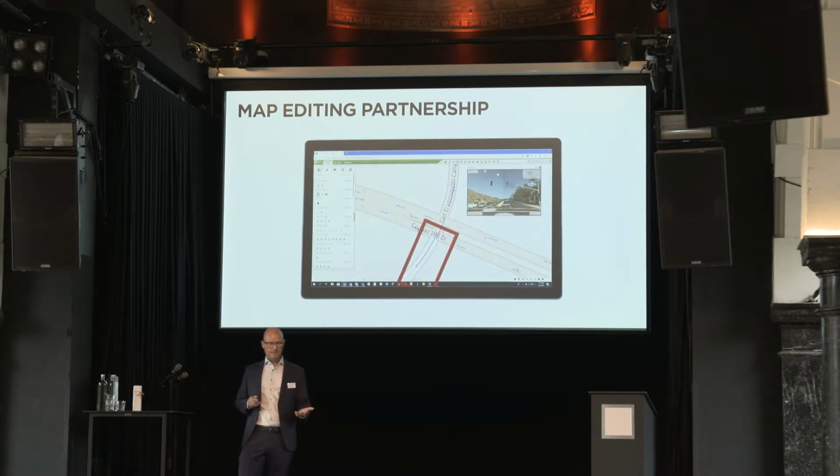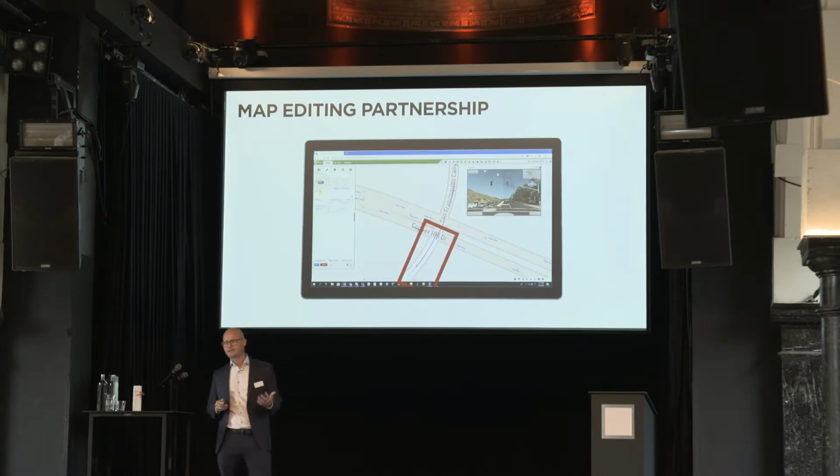So what you see here are the tools, just as an example, where we're changing a street name, which you can do directly in the TomTom map database using the TomTom tools. And we have trained our partners as if they were TomTom employees, so all the quality rules and all these things are of course in place.